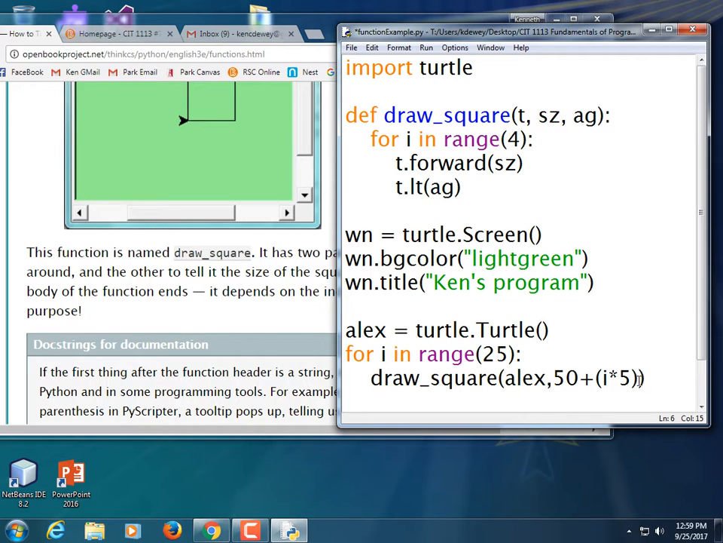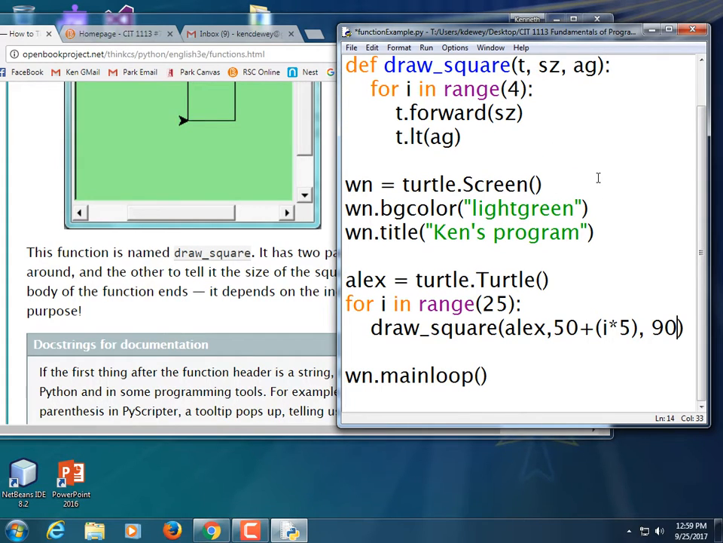And now I need to do something else down here, don't I? Now, since my function header now contains 3 arguments, my function call must have how many as well? They must match exactly. So alc is the first one. 50 plus I times 5 is the second one. So now we need an angle 90. Sound good? Sure. I can call it 90.